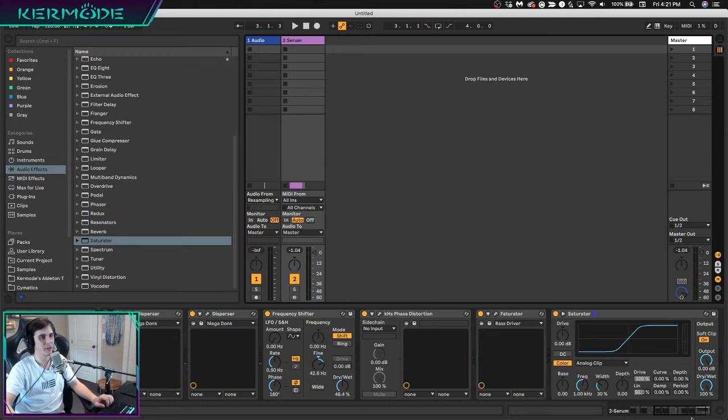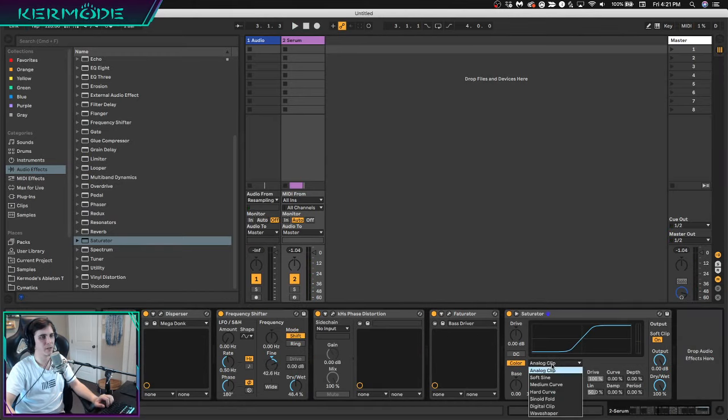Now, since we're in this snot realm anyways, I'm going to take advantage of this saturator. If you guys open up the wave shaper part of saturator and you play with the curve, it introduces this sort of snotty effect.